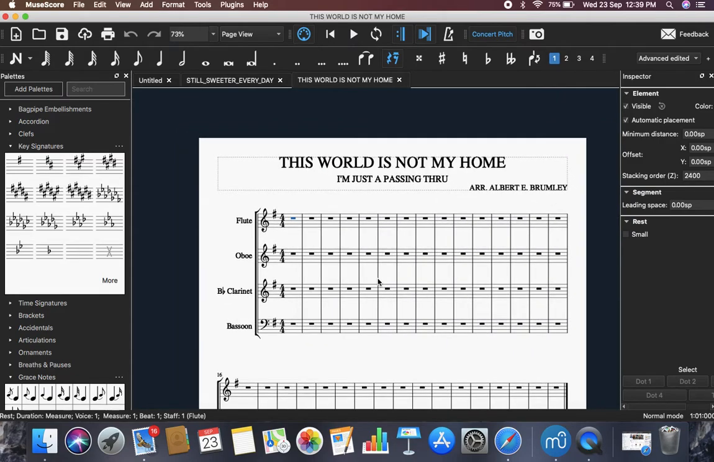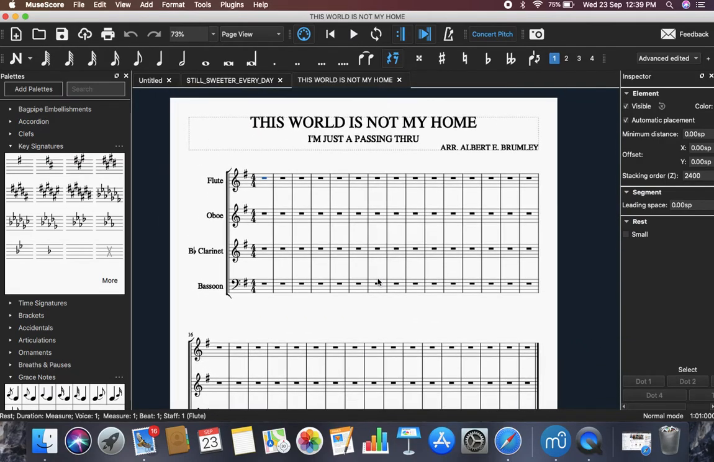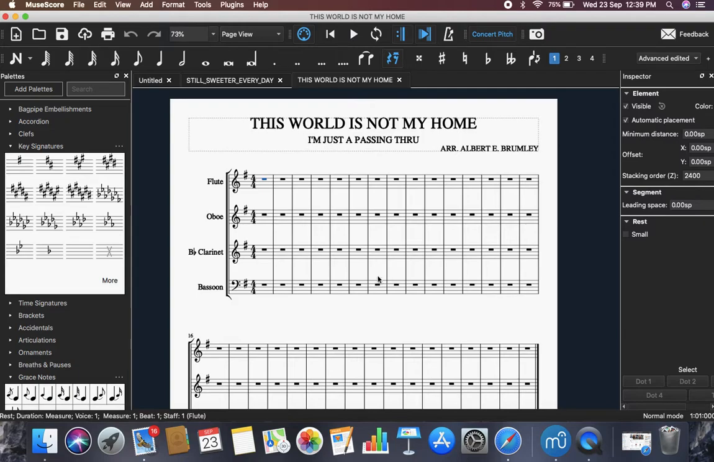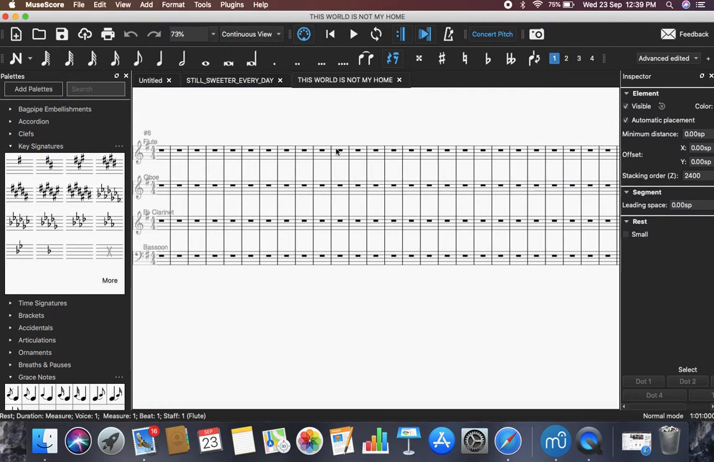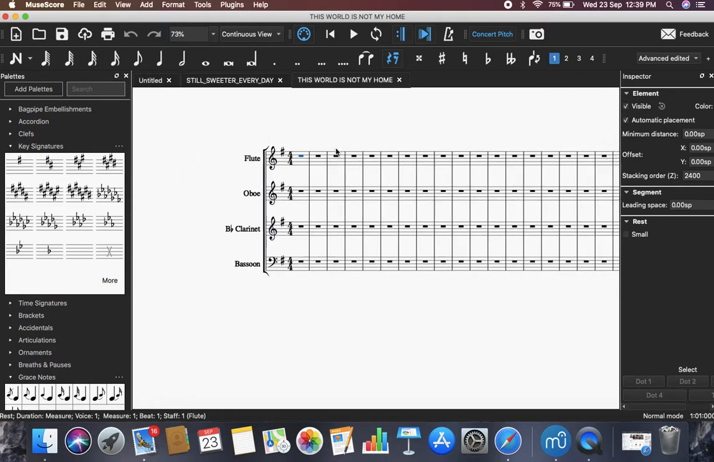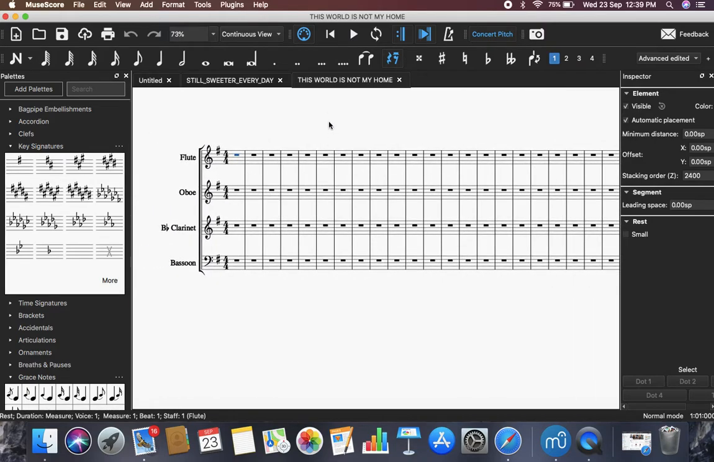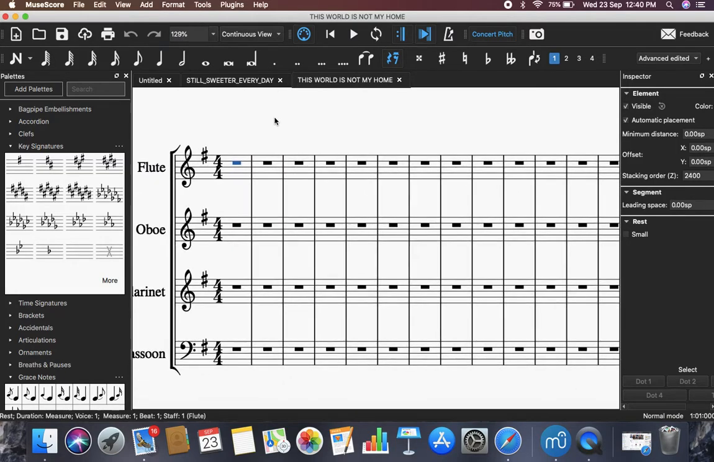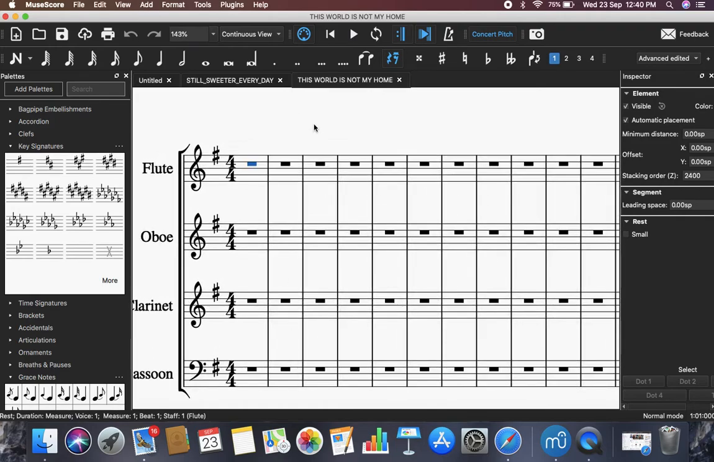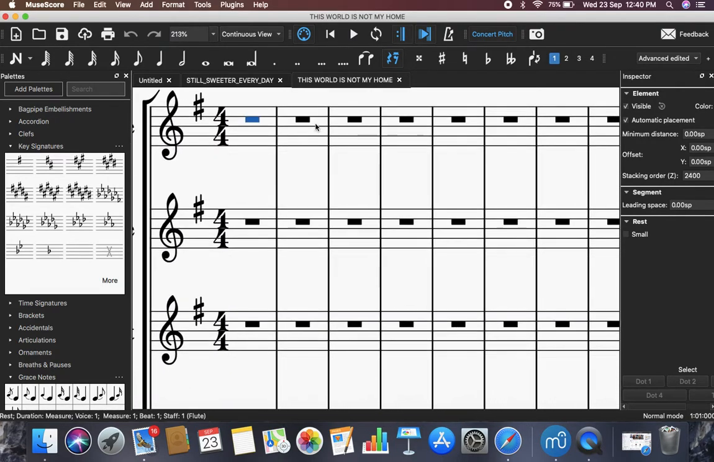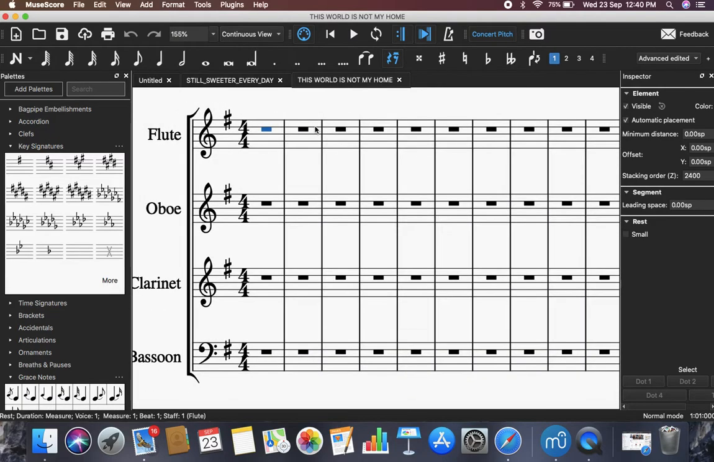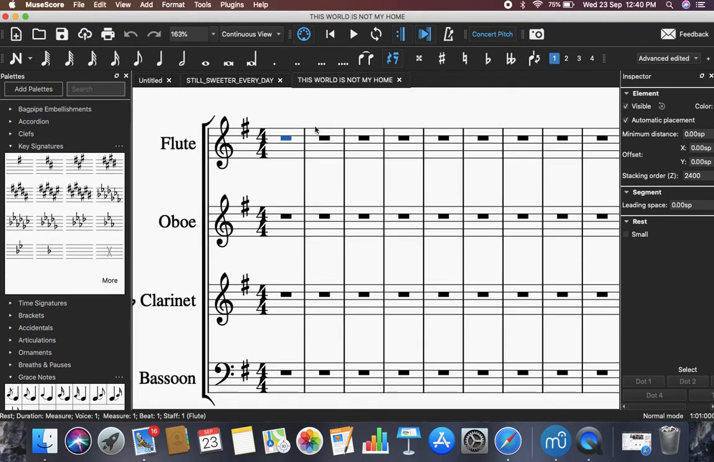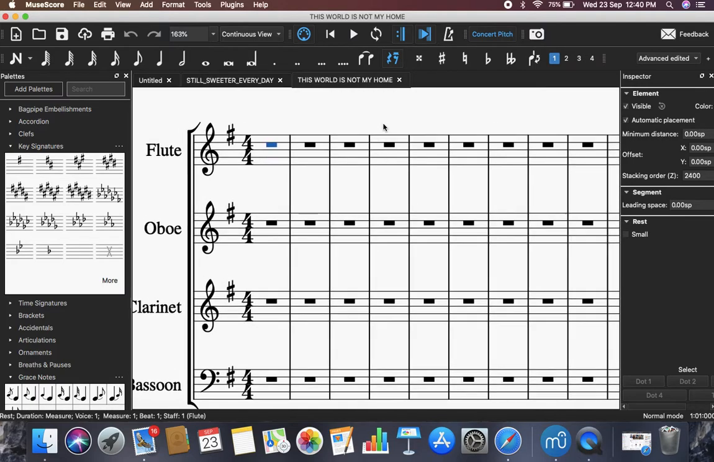So here is now the page view. There is also a continuous view here, so you can create your song. I use the continuous view. So I'm gonna start now.